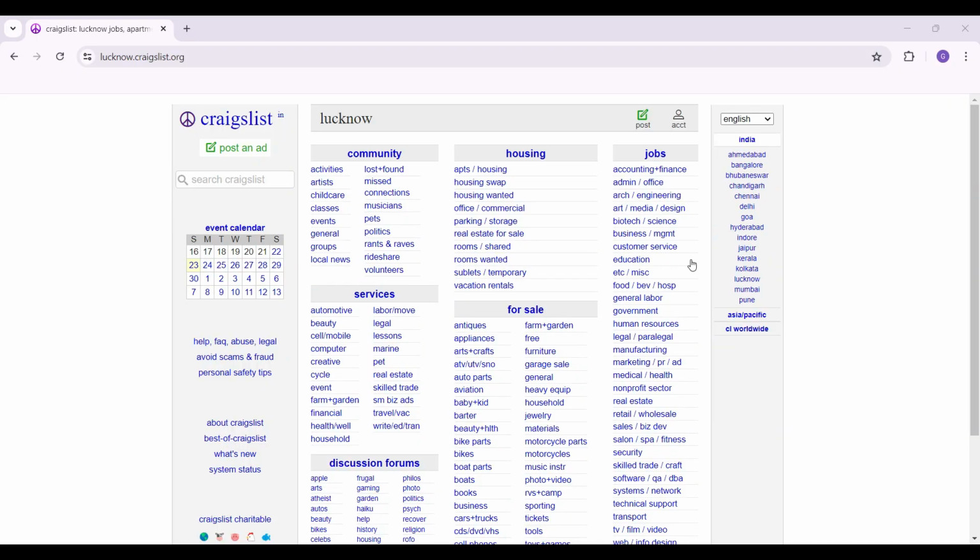In this tutorial, we're gonna look at how to change your password on Craigslist. Now let's begin. I have already logged into my account. In case you have not, to log in, it's quite easy. Initially, what I would like to do is simply go to settings.